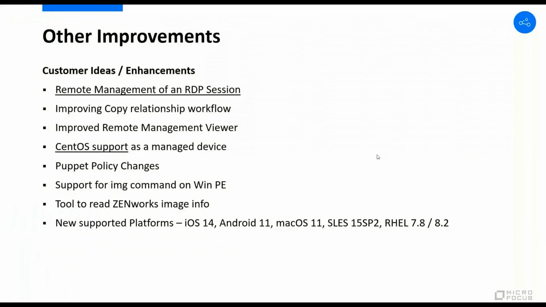So we have many customer ideas and enhancements. The key thing is that now you can actually manage a CentOS device as a managed device in the zone. That is something which is now supported by the ZCM. We have some puppet policy changes. We have some new tools, and obviously some newer supported platforms as part of update 2.